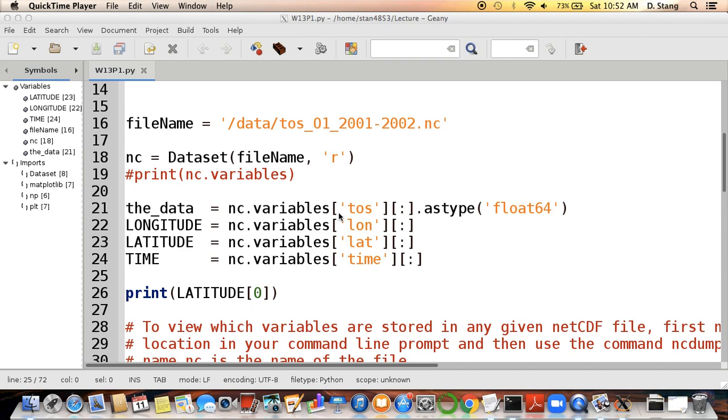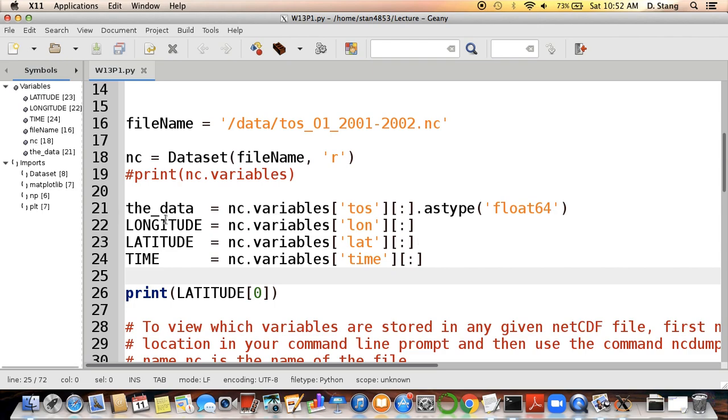Hello class, welcome to the next unit in the week 13 material. In this segment we're going to take a closer look at the latitude and longitude variables that we get out of the NetCDF file. You may recall from previous segments that the way we get those variables out of the NetCDF file is to do something like so.